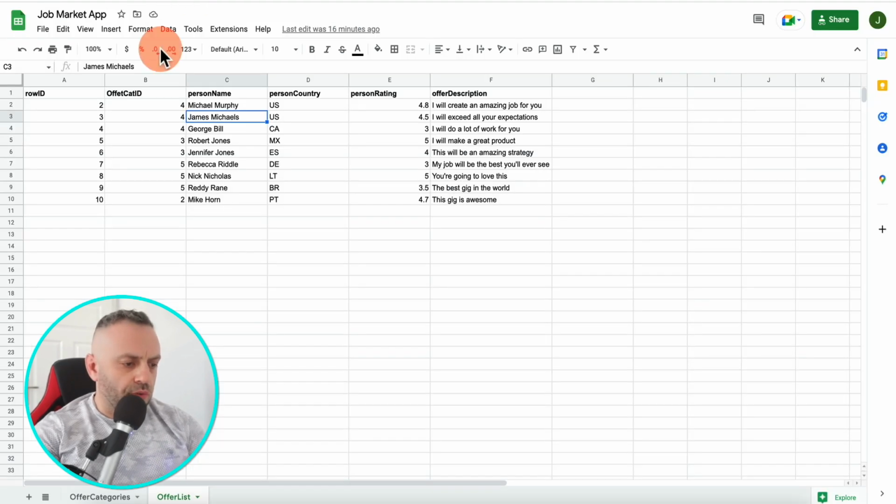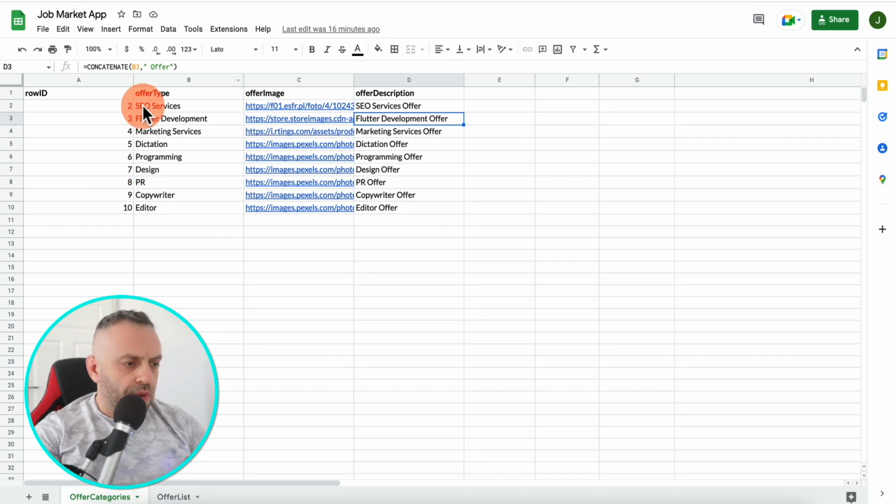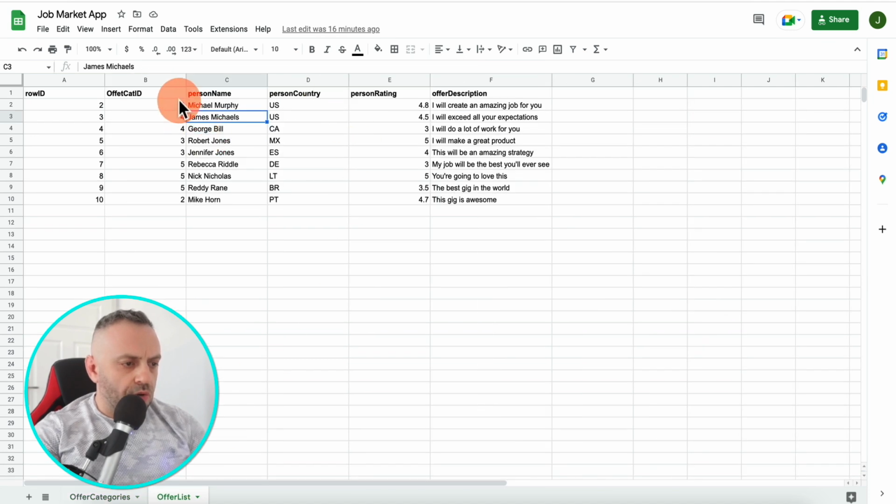So let me show you. Here's the spreadsheet. If I click on marketing services, which is category row ID 4, and I go to the second page, I only want to see these 3 offers. I don't want to see everything. So we need to filter it.